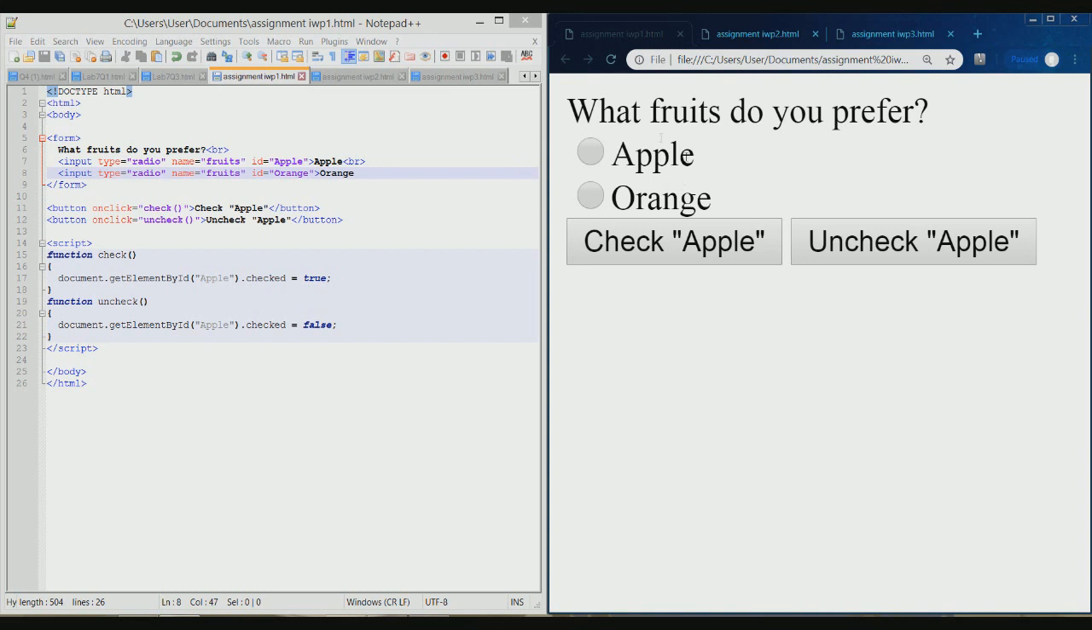But the user can still check and uncheck the apple just like this. It's still working as a radio type button. But by adding these two functions, it will ease the user to check the default value, which is apple, and uncheck the same value.